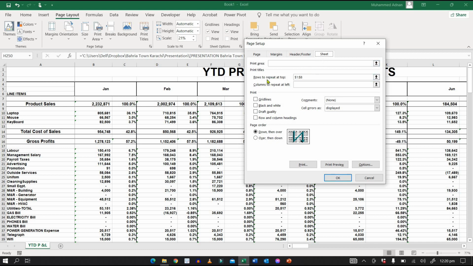If you click it, you can see Print Titles have 2 options available in the Sheet tab: Rows to repeat at top. In this format we need to use Rows to repeat at top. You can also use Columns to repeat at left, so it can be used for columns as well. Right now I am taking Rows to repeat at top.